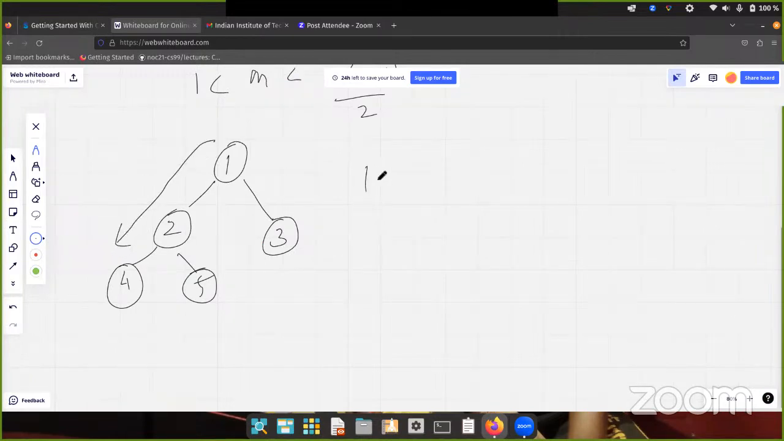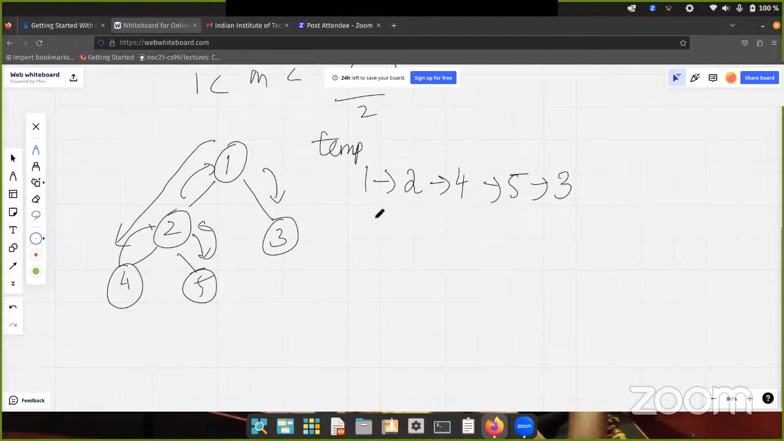If we start from 1, then we'll go to 2. Our temp will look like 1, 2, then 4. Then we'll again come to 2, so we'll visit 5. Then again we'll go back to 2, then 1, then we'll come to 3. So this is how we'll visit in DFS. This will be our DFS path.